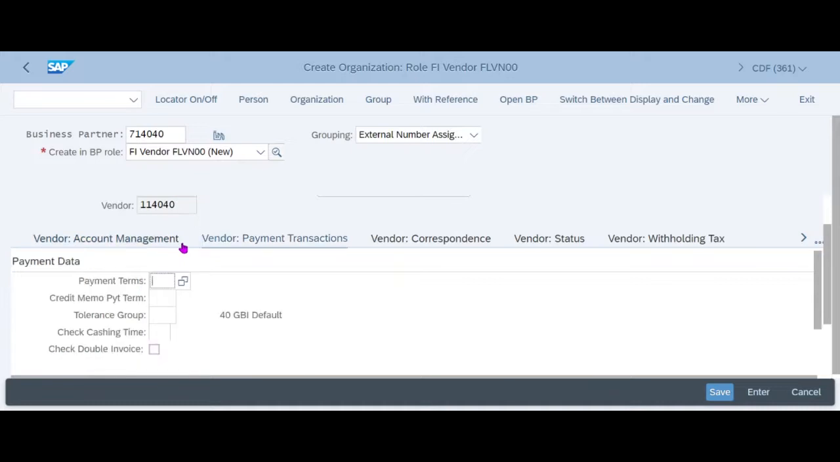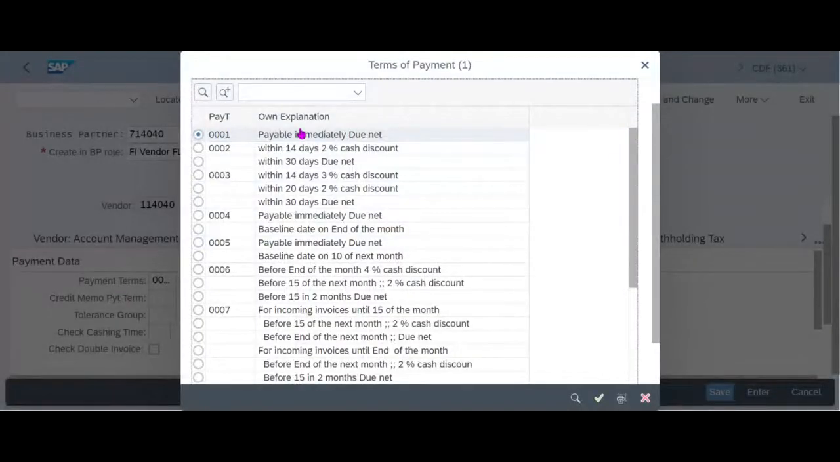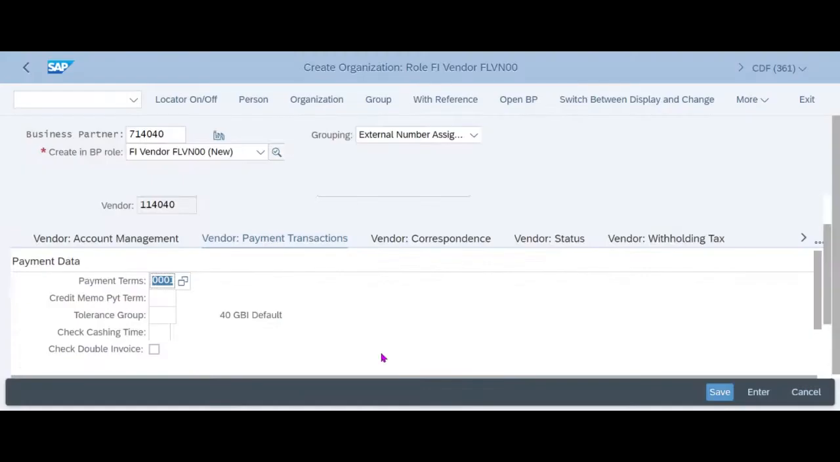And then click on the vendor payment transaction. We only need to enter the payment term 0001, three zeros and 1, which means pay immediately, no discount, no credit period. You can see we have other invoice options, but since this is a new vendor, we wouldn't get any discount or credit. So pay immediately upon due. And then enter 001 and the GBI.